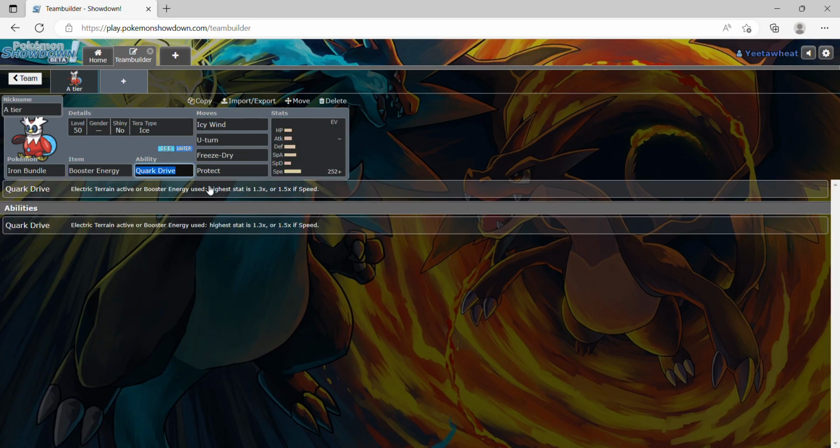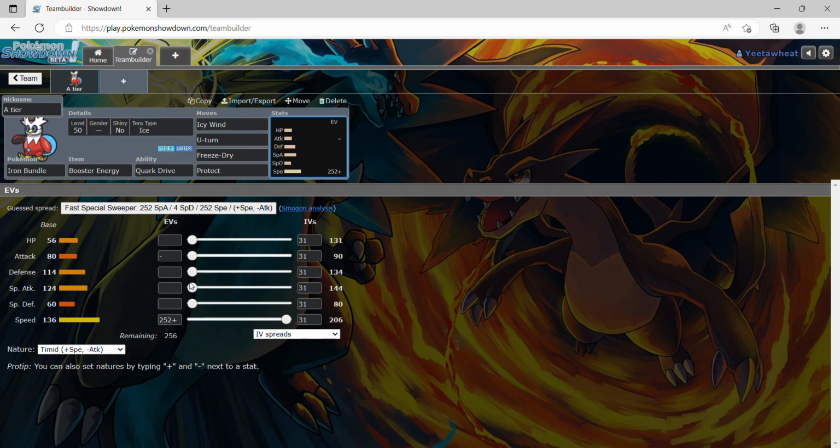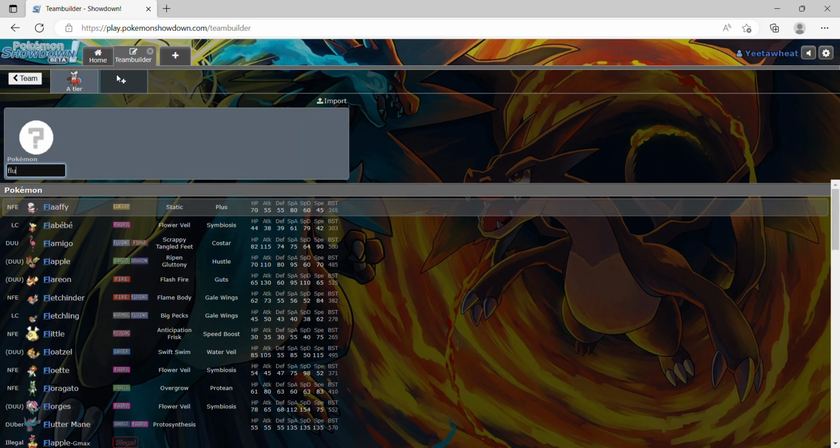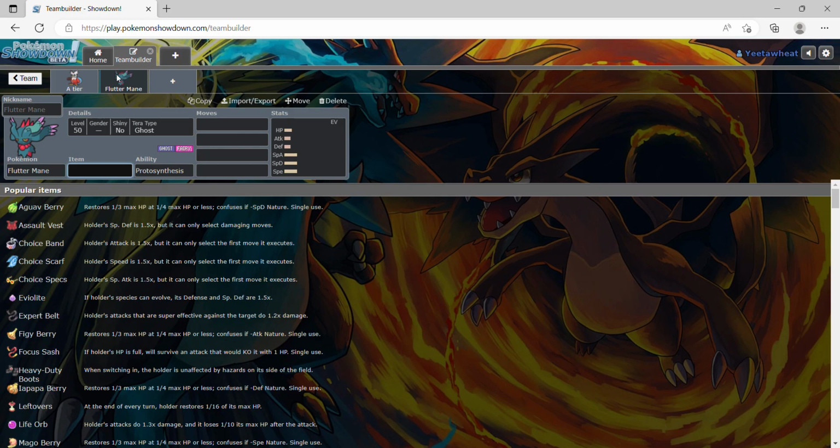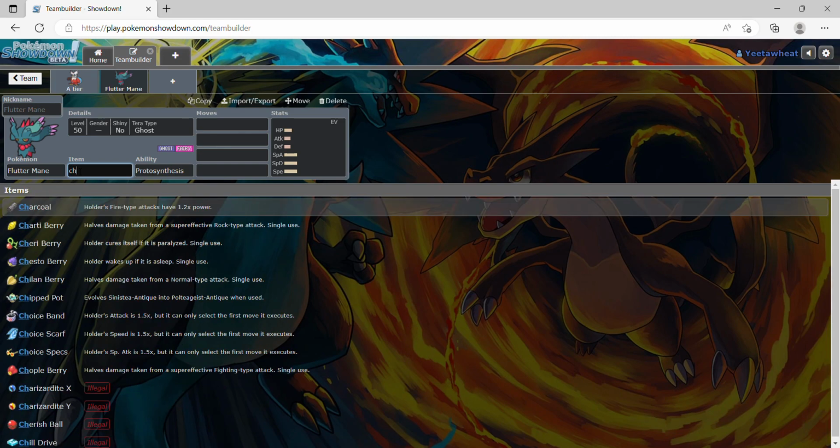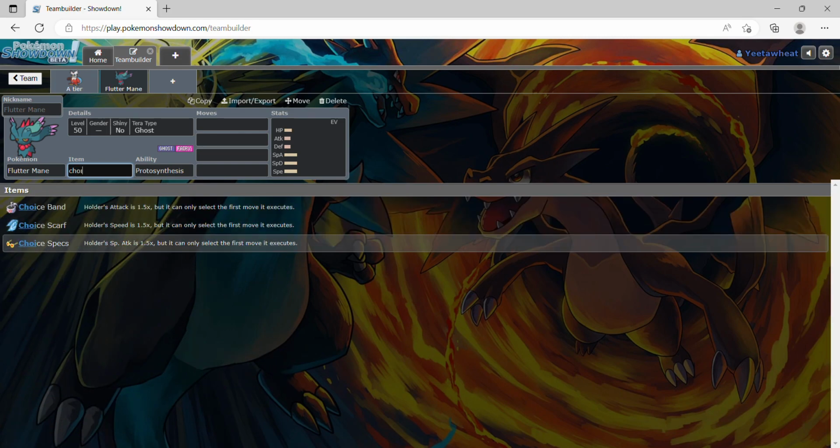Booster Energy. Now, this guy's going to be the fastest thing on the field. And then we add Flutter Mane, which is another one. Okay, we're using both. 2-for-1. That was definitely intentional. Okay, but probably, well, this can't get even more crazy. That's where you are wrong. Choice Specs.